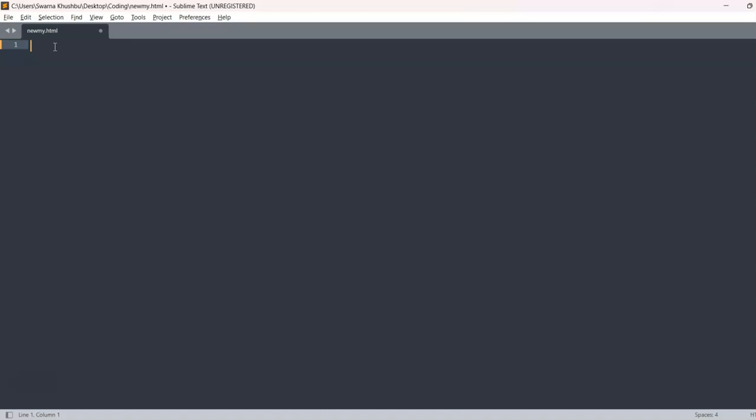And accessibility in HTML means how you're using your tags in order to make your content more creative and visible to the viewer, right? So that is accessibility. Okay, so let's get started.